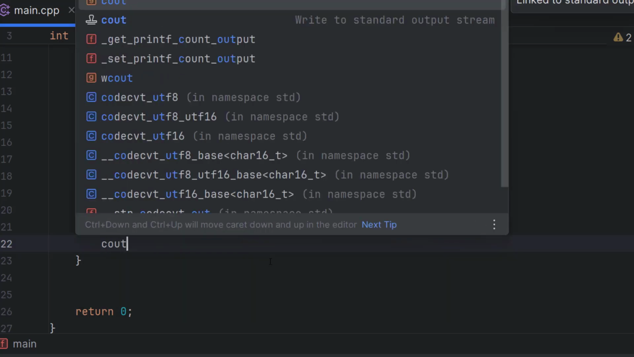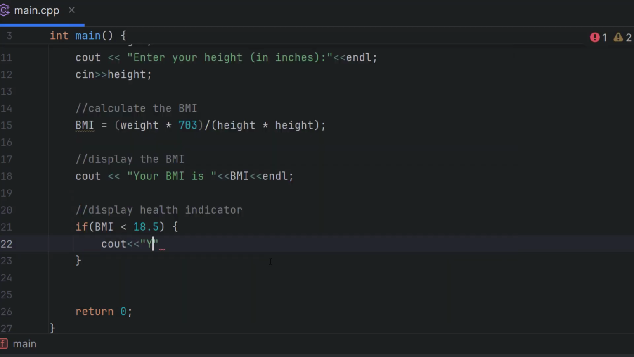So cout, "you are underweight." I'll let the user know that if he or she has a BMI which is less than 18.5, he or she is underweight. Okay, and then I'll end the line. So that's our first if statement.